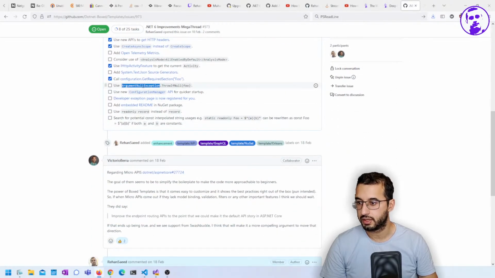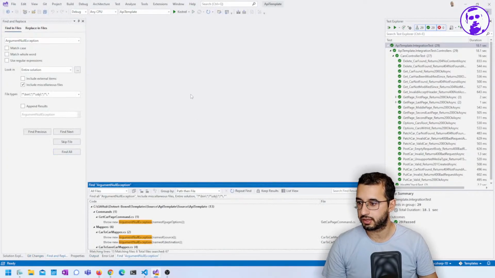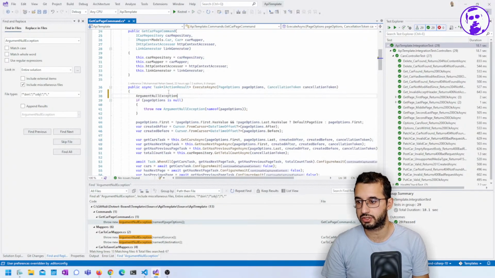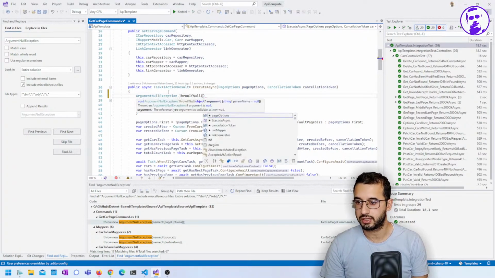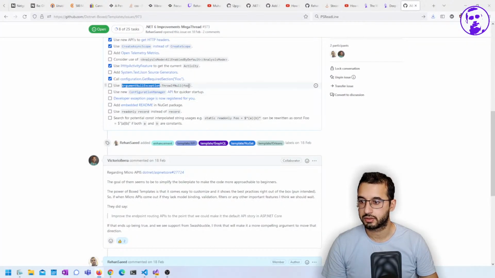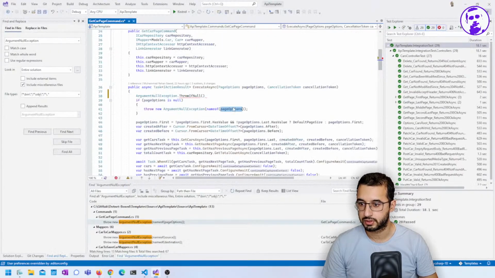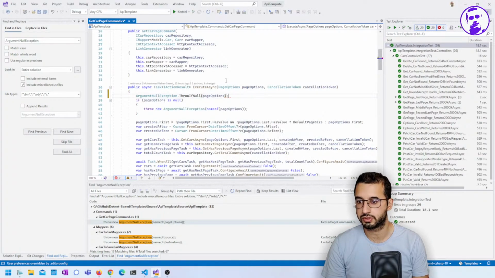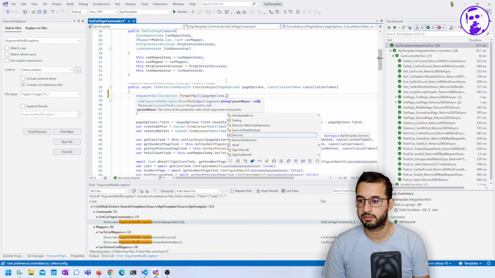Here we go. Here's a nice one, argument null exception. So let's find all the argument null exceptions we're throwing, which is quite a few. If this thing is null, throw an argument null exception. That can now change to ArgumentNullException.ThrowIfNull. And how does this work? ThrowIfNull foo. And we can just do that. Param name, the name of the parameter with which argument corresponds. Do we need the param name?